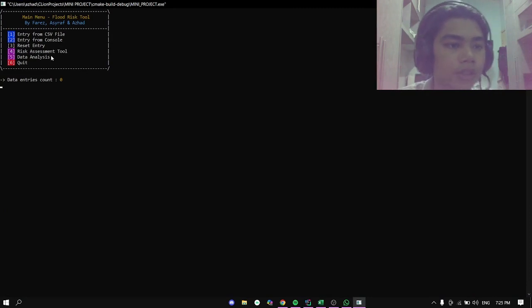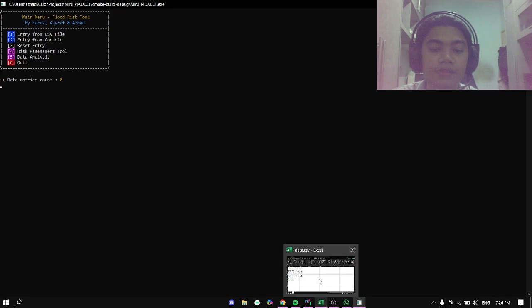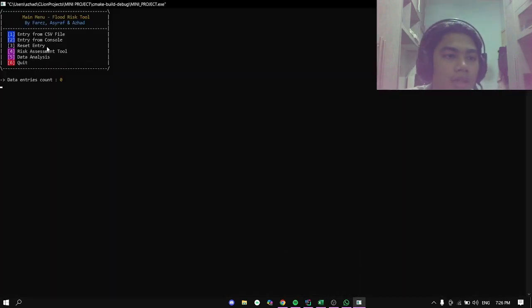We have several different choices to select from. The first one is entry from CSV file, which is where we take the data from the CSV file from before, and we read it to store it inside this program. And the second one is to input the data manually from this console, which I will show you later. The third is to reset entry. This is to reset all the data that we have stored inside this data entries count.